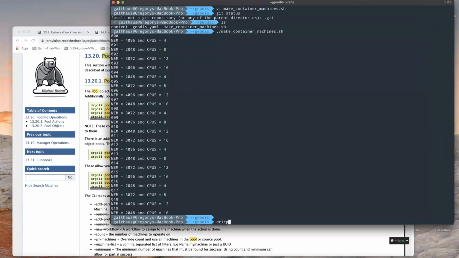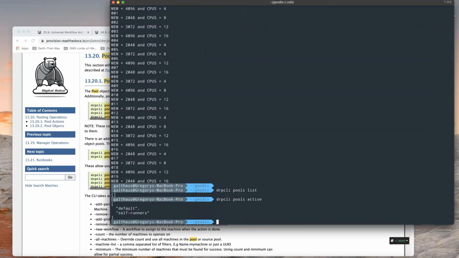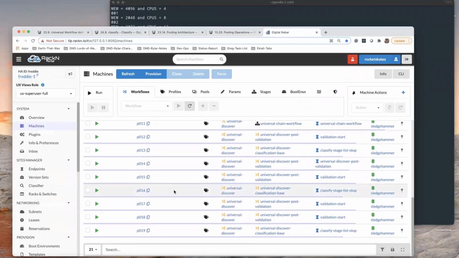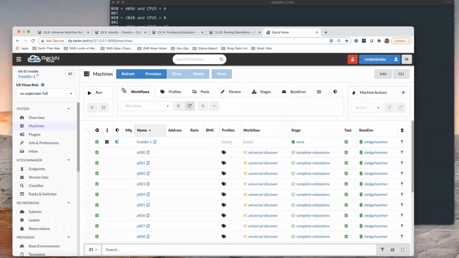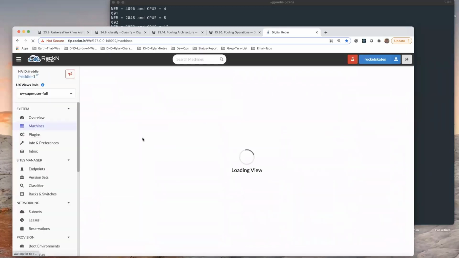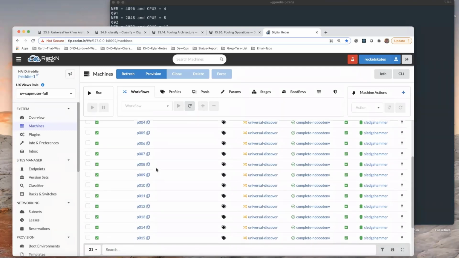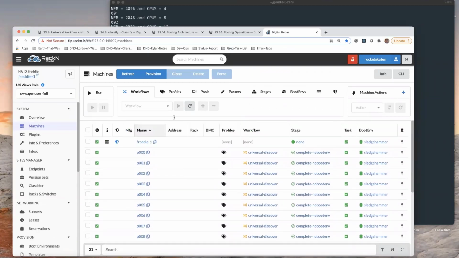So here, if I do DRP CLI pools list, I have no pools defined in the system. But if I do pools active, you'll actually see I have default and self-runners because I have machines sitting in those states, right? So I have these sets of machines, making sure they all finished. Yeah, okay. And I have my self-runner machine, which is representing my DRP endpoint. And then I have, in this case, 20 machines that I'm playing with, and they're all in the default pool, okay?